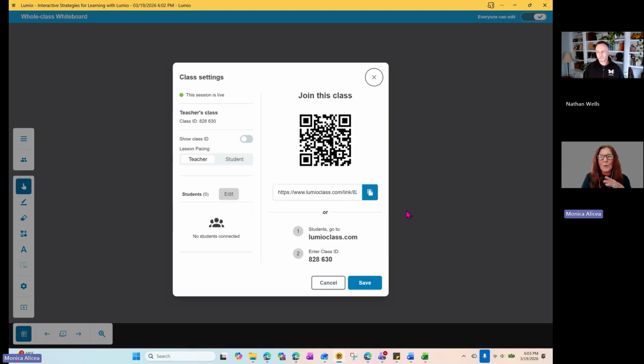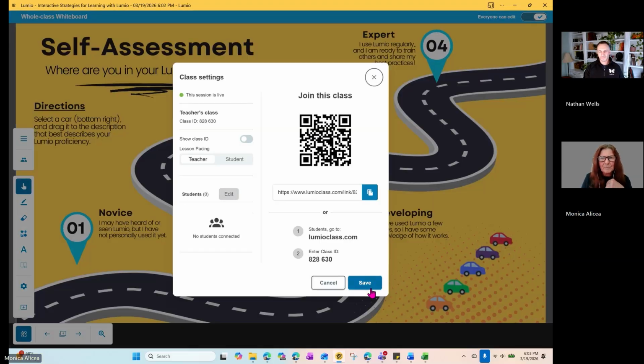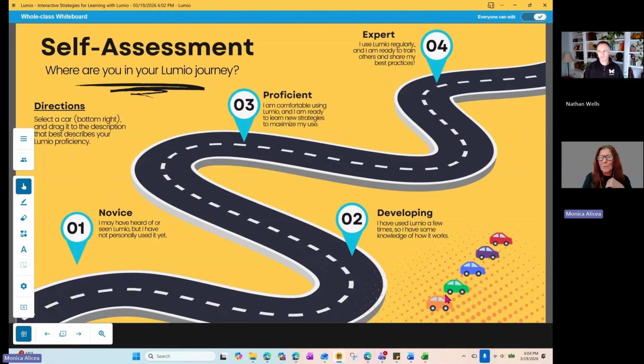All you need to do is take one of these cars and move it to where you are along the plane of Lumio. If you're a novice, if you're just beginning, you can put your car here, and you'll notice you can use more than one car. Lumio has an infinite cloning feature where you can put items down to clone. It's great for something you could do with your students.